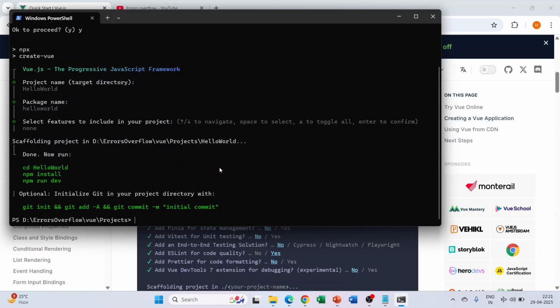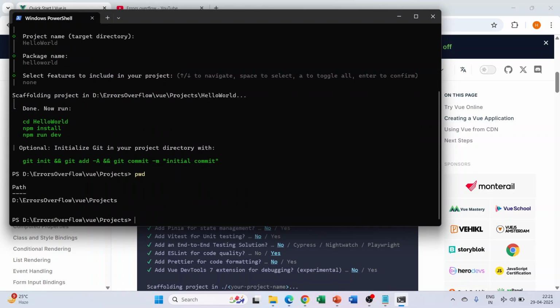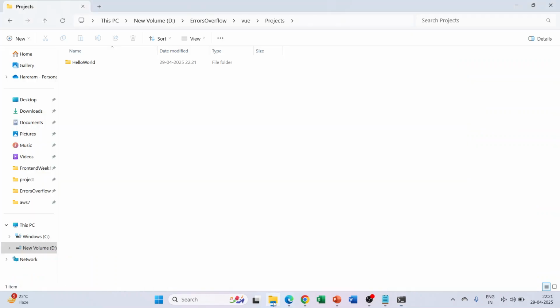So now it is saying to go into that application folder, then npm install, and then npm run dev. So here I will do pwd. So we are in projects. I'll go here and see we have hello world.